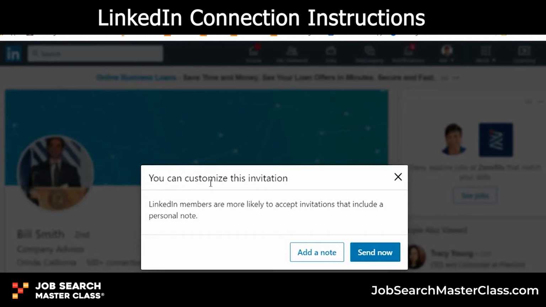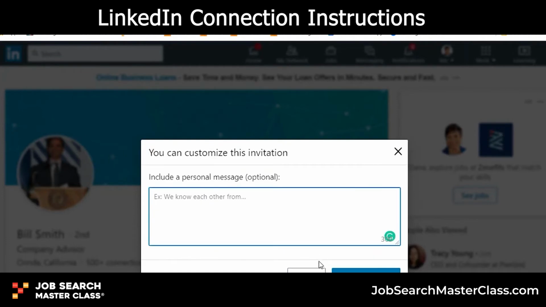And you can customize this invitation. So many people just ignore this and click send now. So don't be that lazy LinkedIn user. Add a note. You want those magic 3 words. And here's where you type in your connection notice. And you can say anything professional, but write it professionally as well.